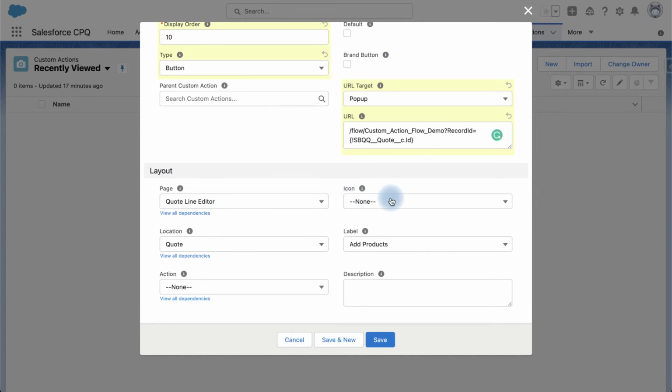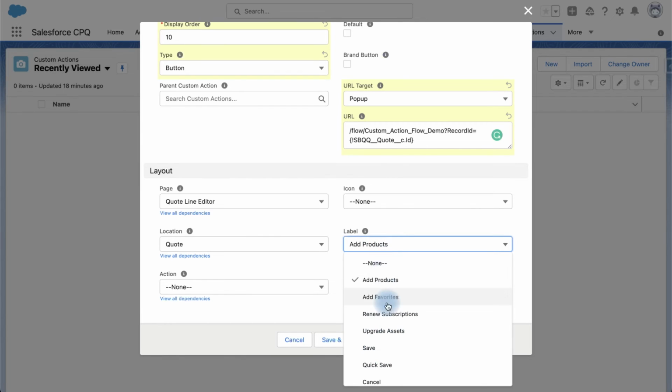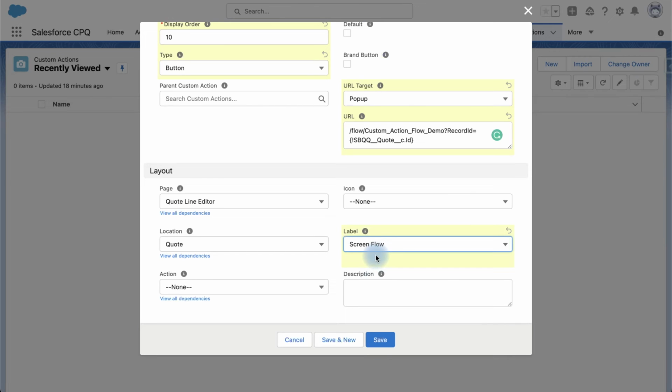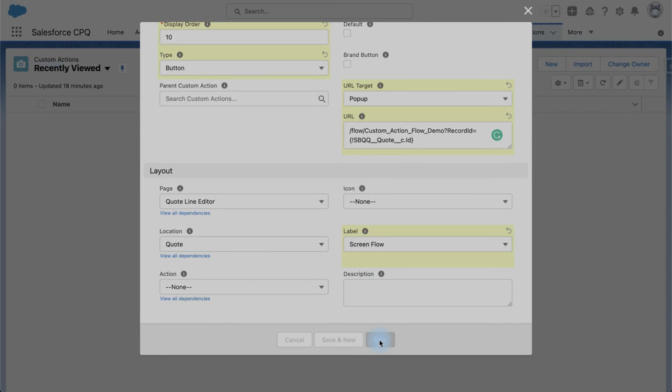Here you can set the icons as well, and here is the label. By default, the custom label would not be available here, so you can go to that object setup and add a new picklist value, which I have already done. So this is the label for my custom action, the screen flow. Okay, let me hit save.